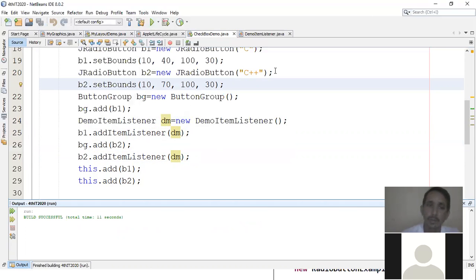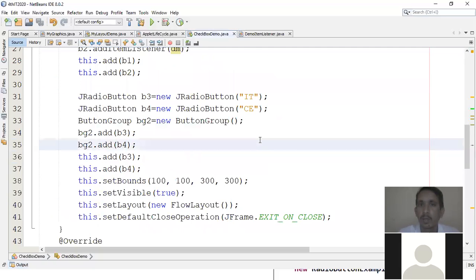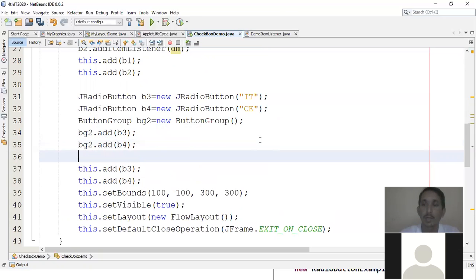Now the question is, okay, suppose we now need to define again B3 and B4, then what? Again, we need to implement the item listener separately for that purpose, right? Then we need to create a third. It is very complex. Then what do we do? There is also another method which is known as an anonymous class. Right? So how can we do it?